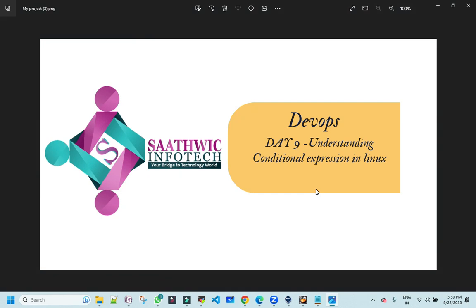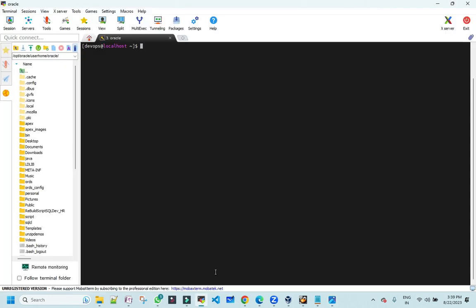Welcome back, friends. As part of our DevOps learning series, we are in day 9. We are going to look at conditional expressions in Linux. Before that, we have learnt about grep and other shell scripting basics, right? So let's put those things into our implementation.